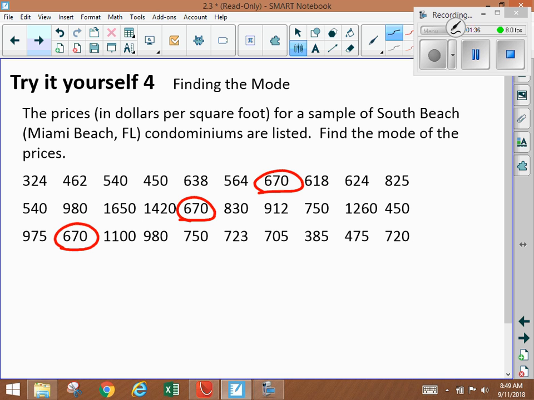I don't think we need to spend a huge amount of time. It can be bimodal, yes, it can. So if you have two entries that occur the same amount of times, right? So if you had another entry that occurred 3 times in here, then it would be bimodal.